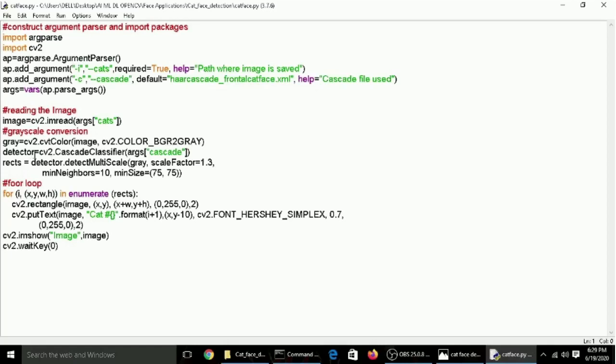Next we initialize the detector, because the detector is important to detect the faces. So we use cv2.CascadeClassifier. CascadeClassifier is another function which will initialize the cascade file. Since the cascade file also is an argument, we will pass args["cascade"]. Okay, next is rects. Rects is a variable which is used to support the detector.